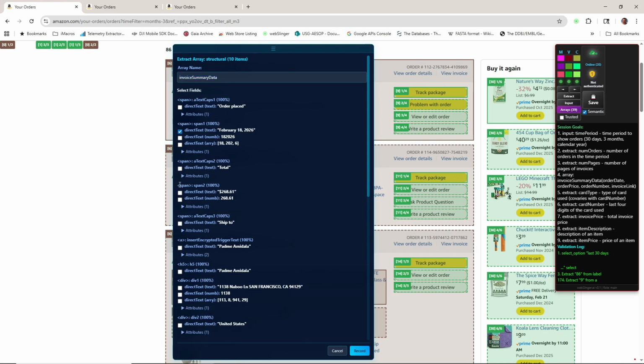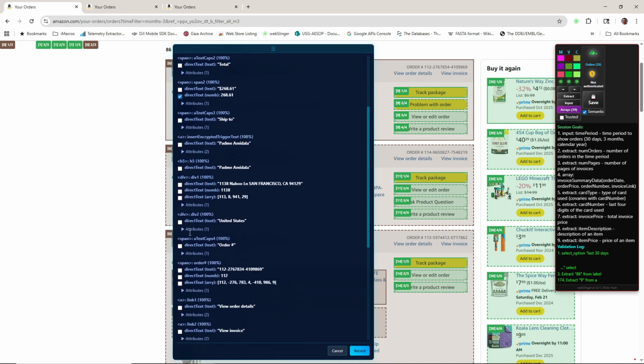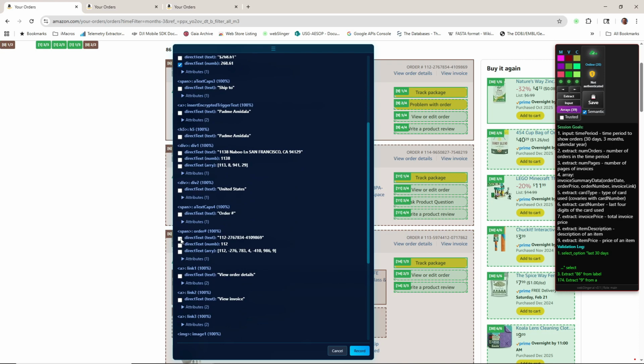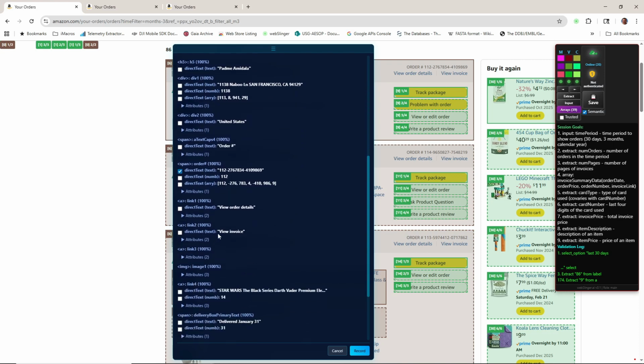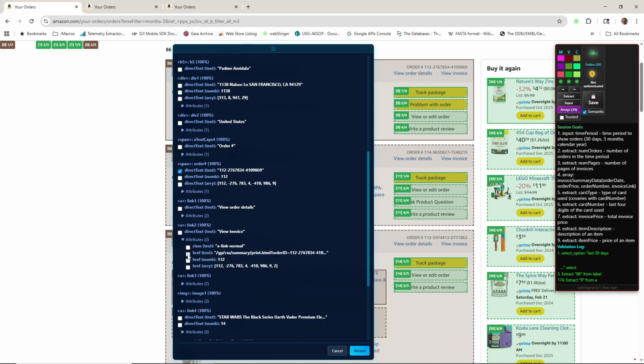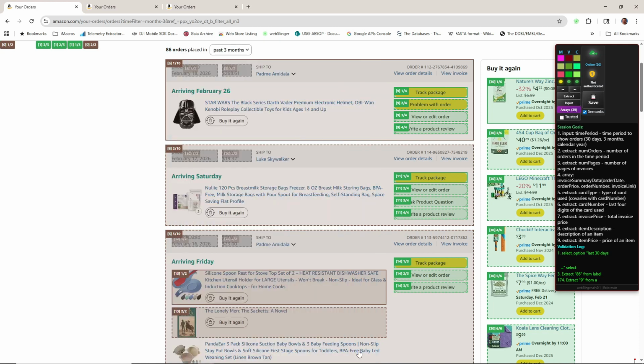I want the text of the order date, the numeric conversion of the order price, the text for the order number, but for invoice link the text doesn't do me any good. I want the attribute href, so I click the little arrow to open up the attributes for this element and click on the actual link. Now I click Record to complete the array extraction.